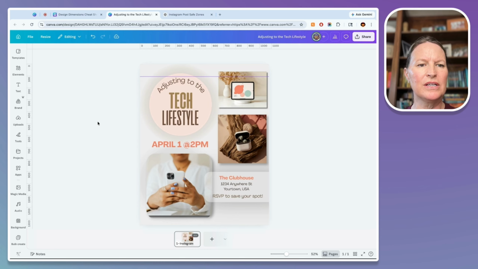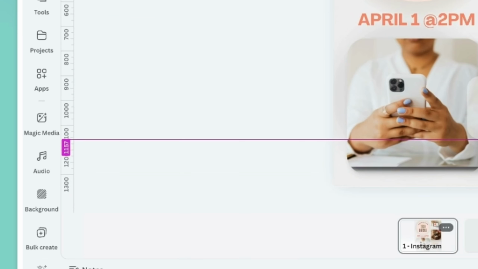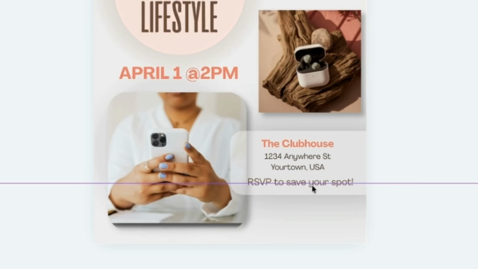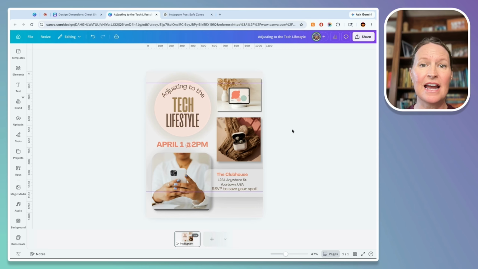The next one I want to do, and I'm going to go to the top again, so we want to be around 1100, is safe. So I can already see my RSVP is going to be a little bit wonky. So I'm going to click on that, move it up a little bit, maybe move all this stuff up just a little bit. Now I need the sides.